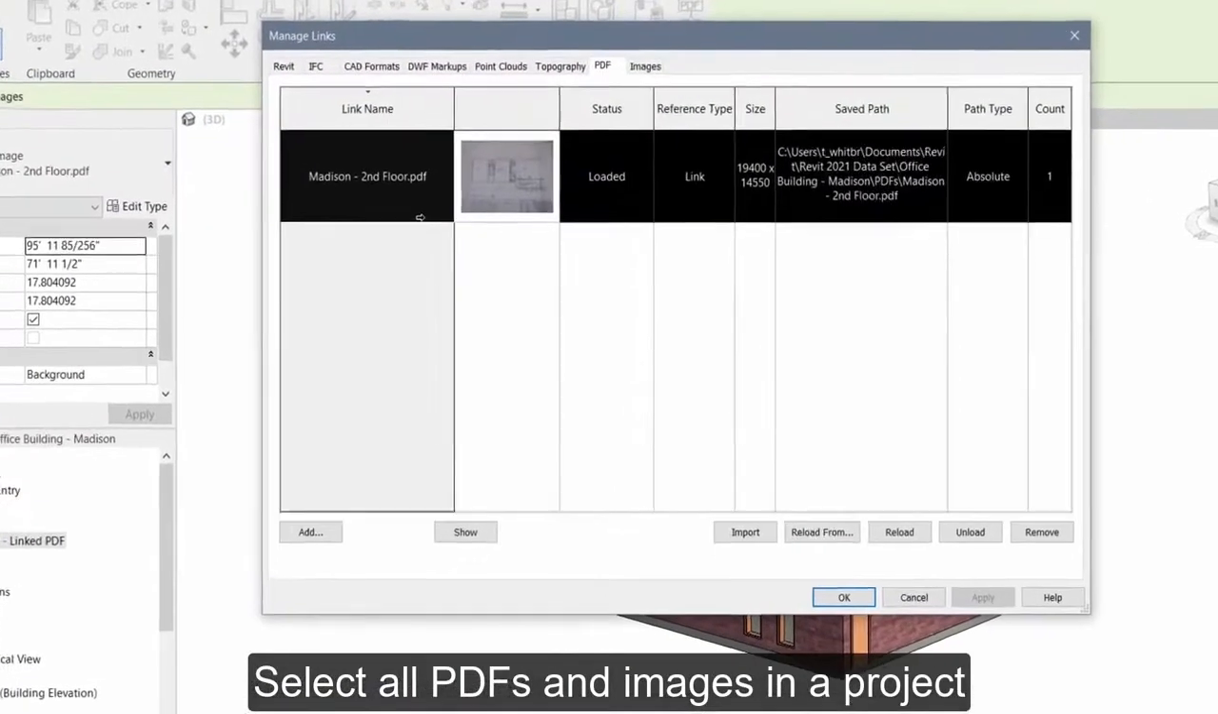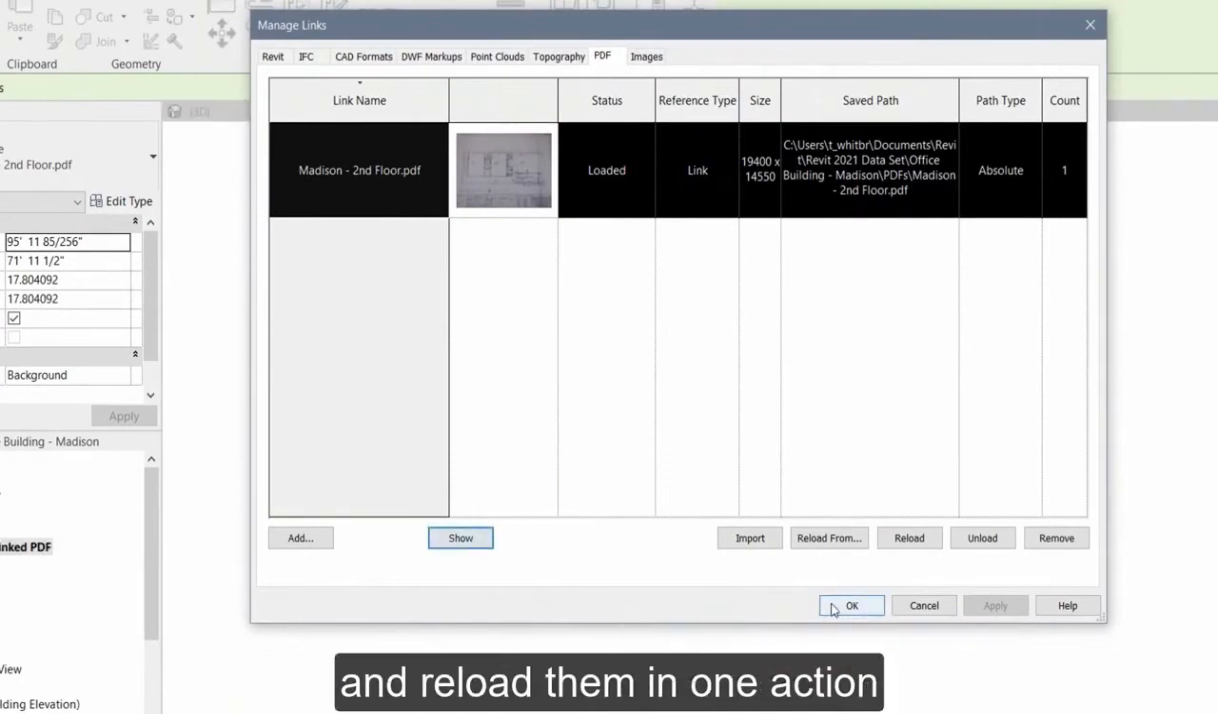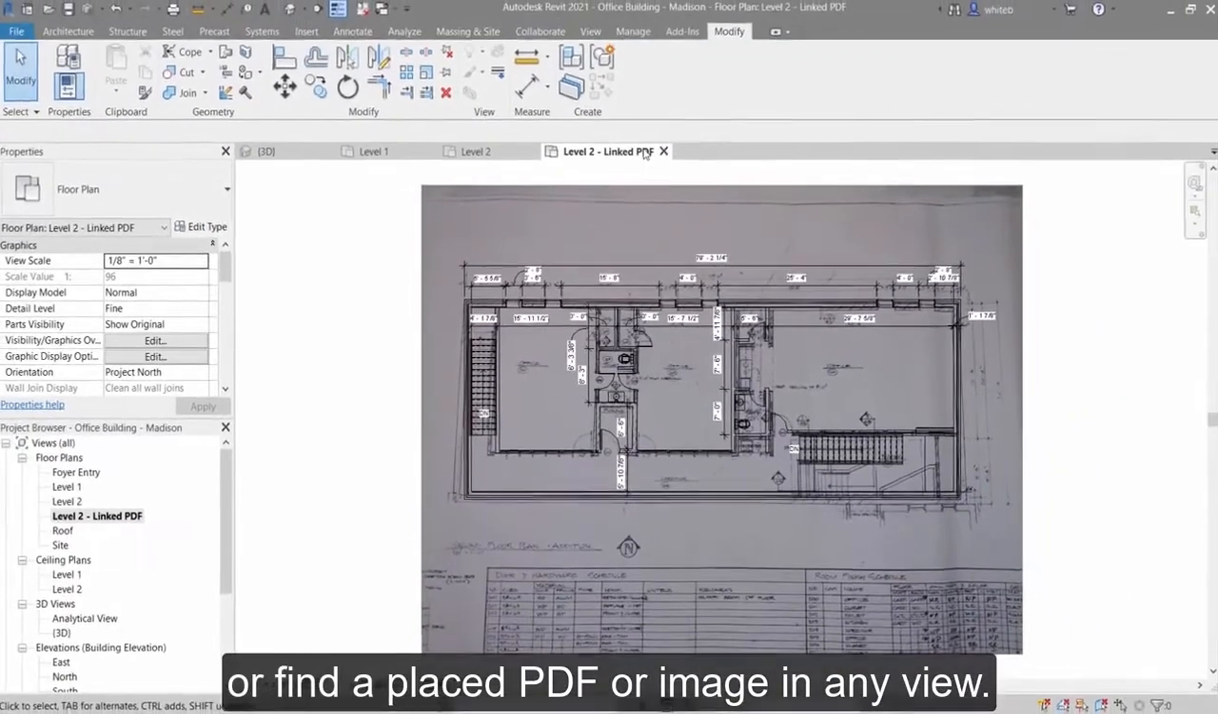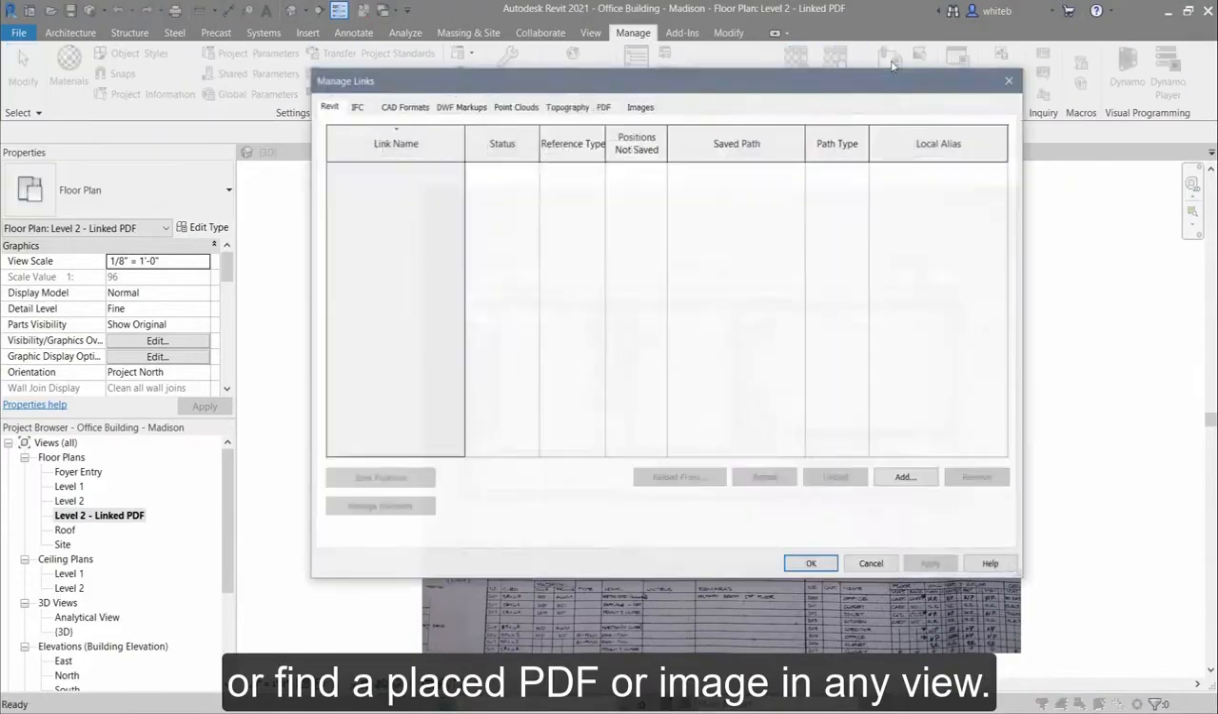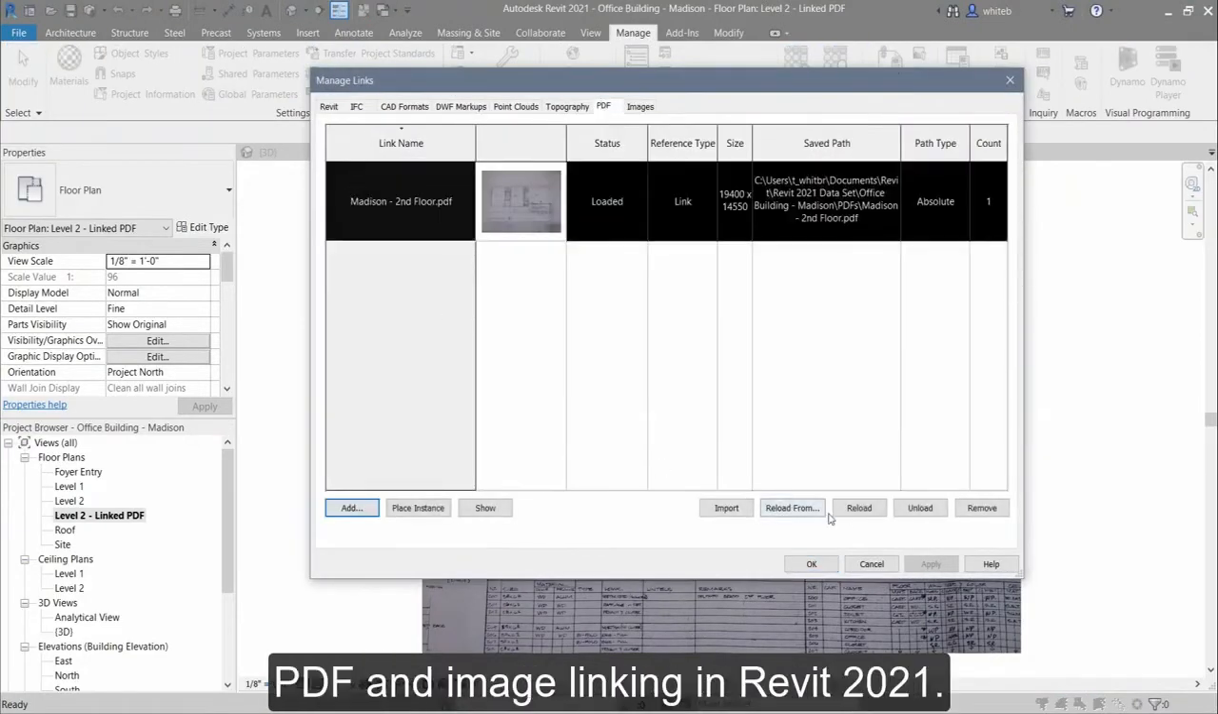Select all PDFs and images in the project and reload them in one action, or find a placed PDF or image in any view. Improve productivity with PDF and image linking in Revit 2021.